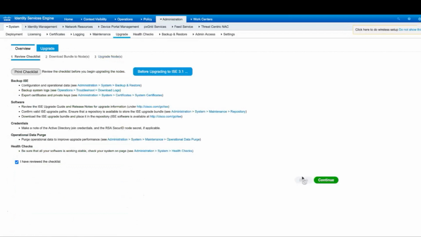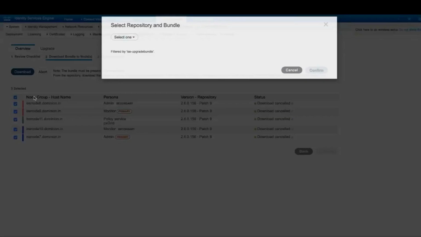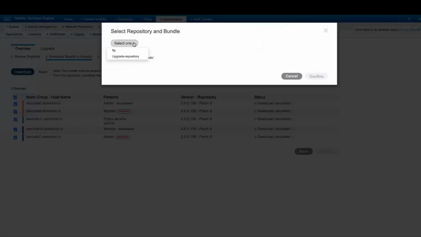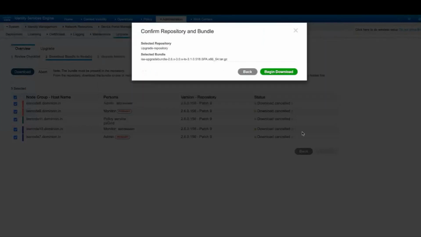Consider that I have already gone through the review checklist. Select all the nodes which are going for the upgrade. Click on download in order to select the repository. Select the repository where we kept the upgrade bundle. Select the upgrade bundle from the repository and proceed for download.